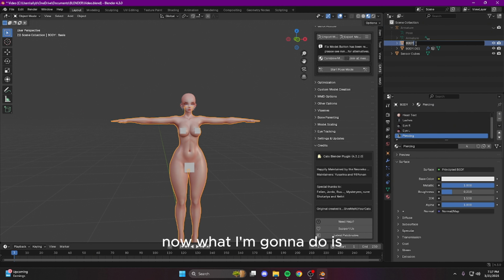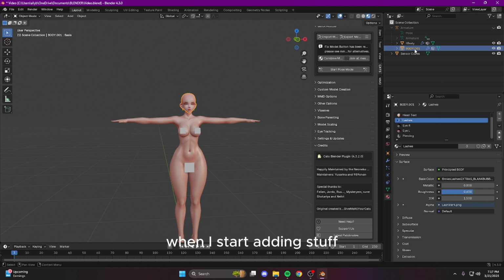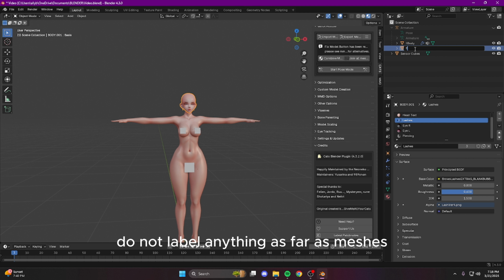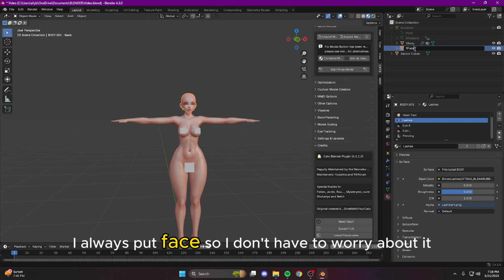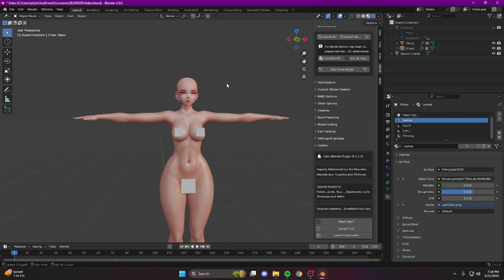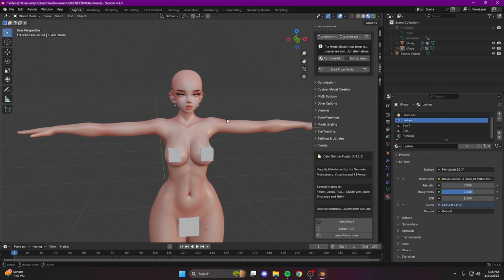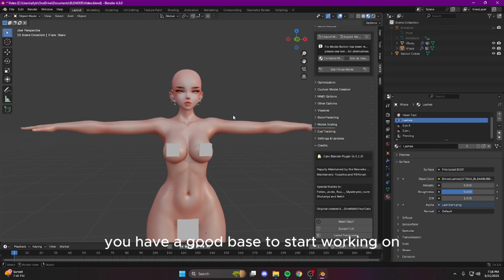Now what I'm going to do is put exclamation marks, put body here, so that it stays at the top when I start adding stuff. I'm going to tell you right now, do not label it head. Do not label any meshes the same name as a bone in your armature. It will mess your entire day up in Unity and it will stress you out. I did it multiple times. So instead of putting head, I always put face, so I don't have to worry about it. And there you go. You have a good base to start working on.